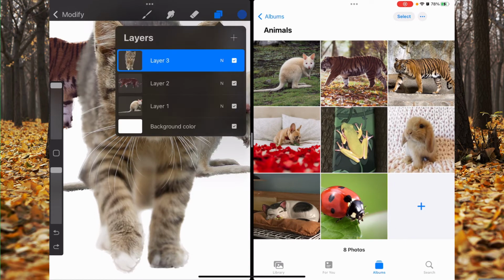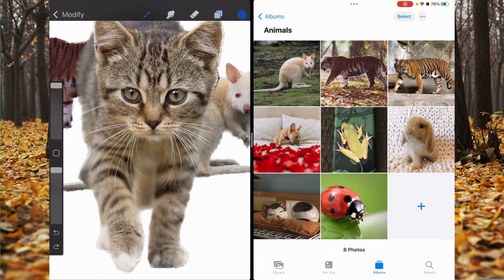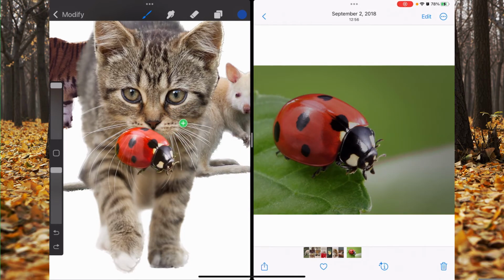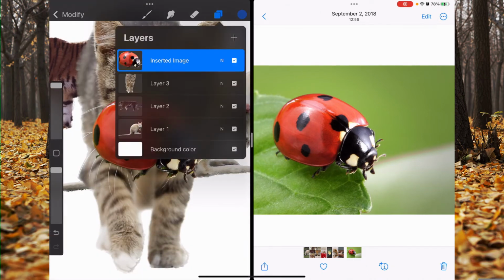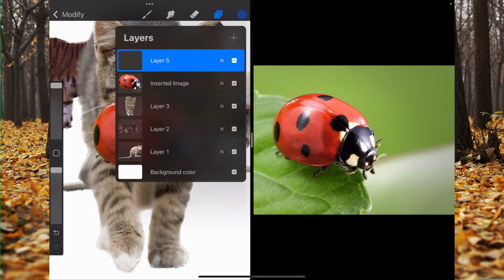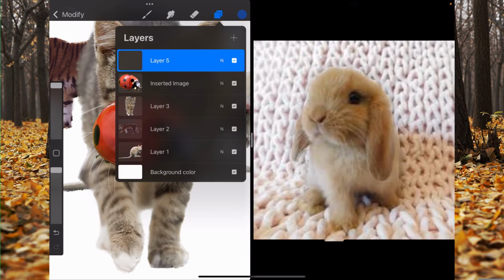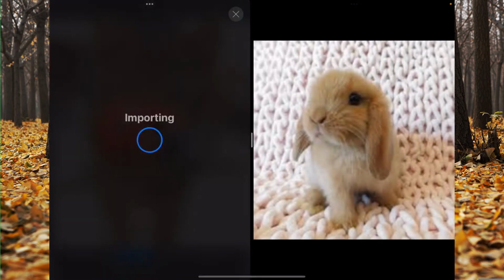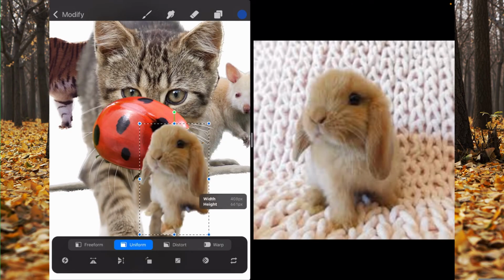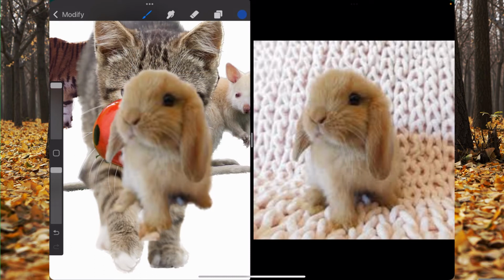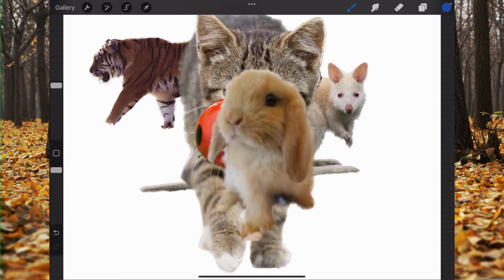Let's see. Now, I have noticed that, at least on the side-by-side, I can open up a picture, drag it over here, and it creates a layer called Inserted Image. You can, of course, also create a new layer. And drop that on there like that. All right, so there we are.